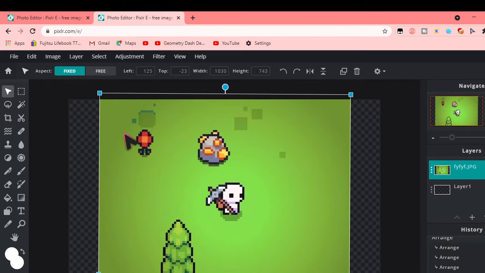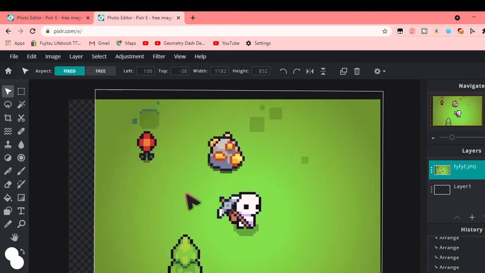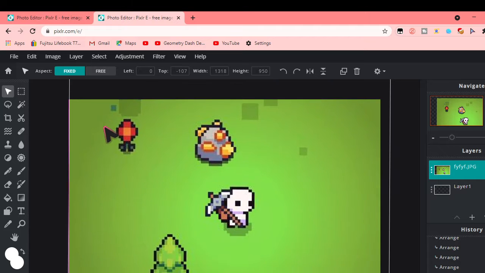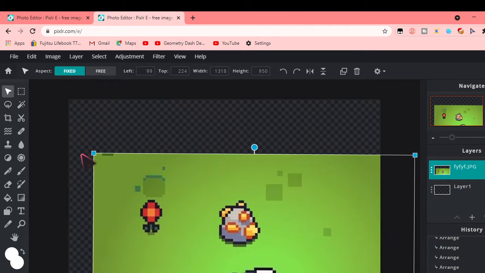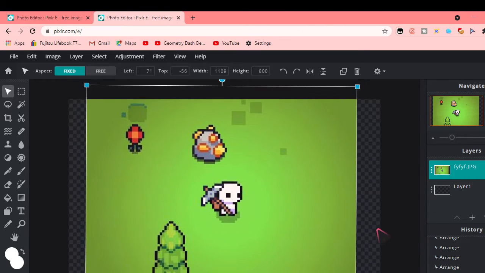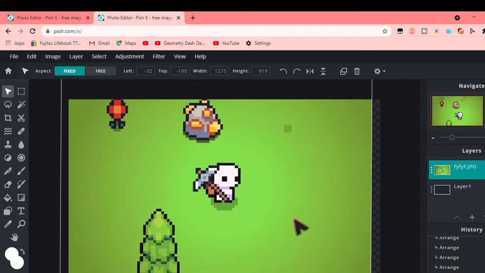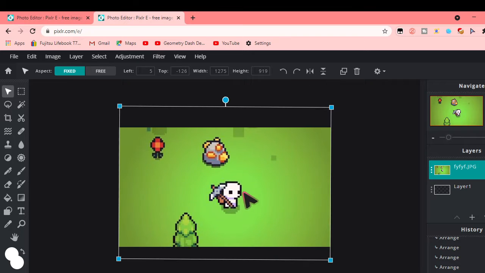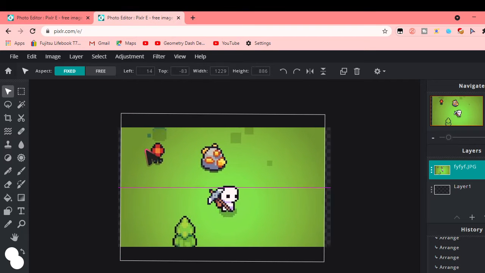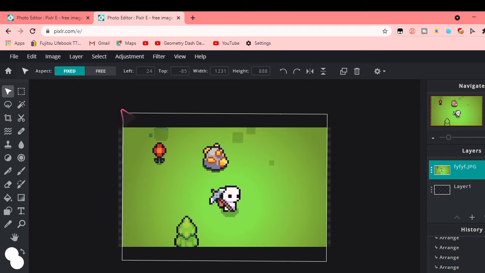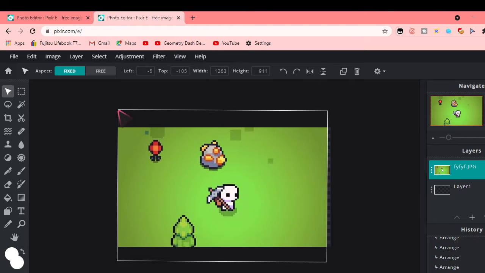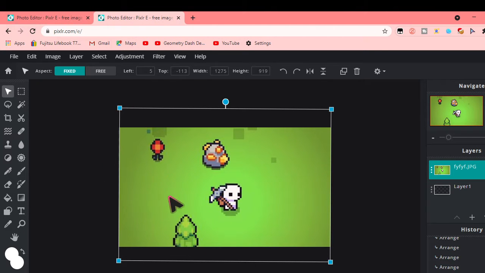And then you want to enlarge it. You want to enlarge it until it fits the picture. Make sure it's not too large, because then it will look kind of bad. It has to fit the picture, remember. Okay, as you can see, it fits the picture.